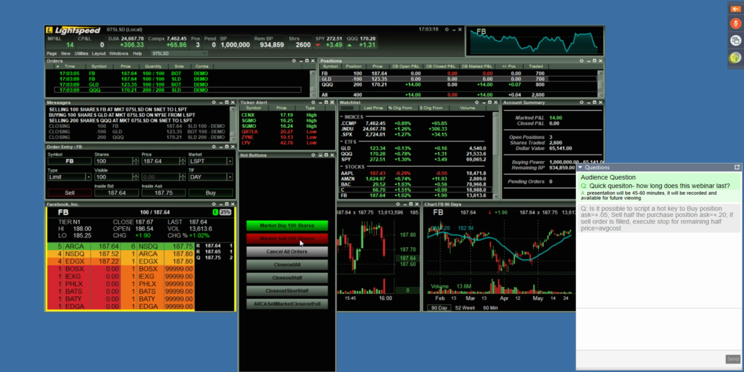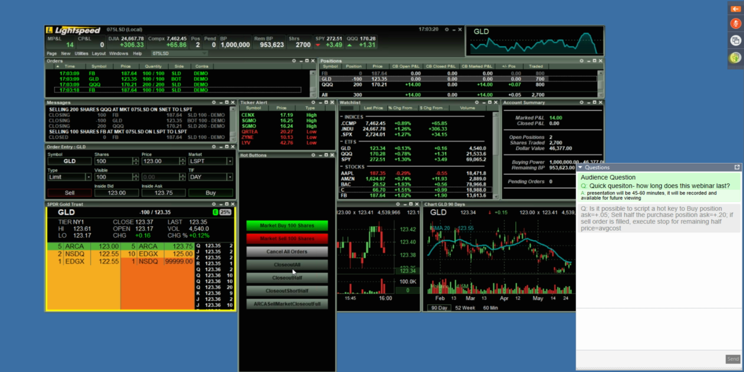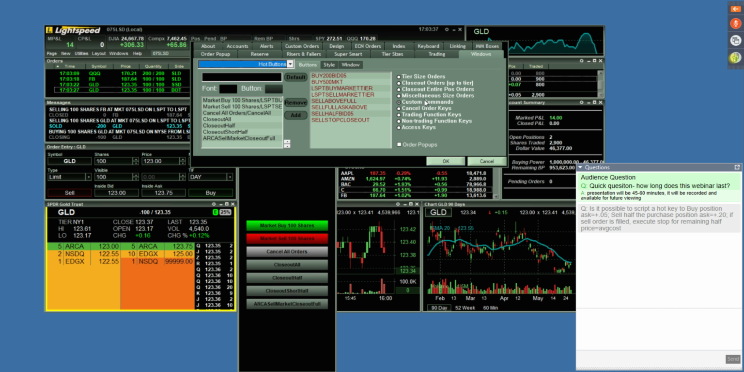So if I have one position that's 200 shares short and one that's 200 long, I hit my closeout short half. It only reduced my short position. So I can set up a lot of different scenarios to do my closeouts, all based on my predefined orders.